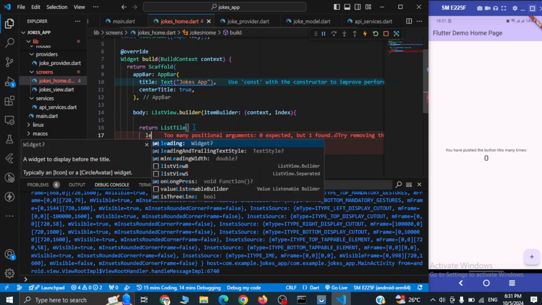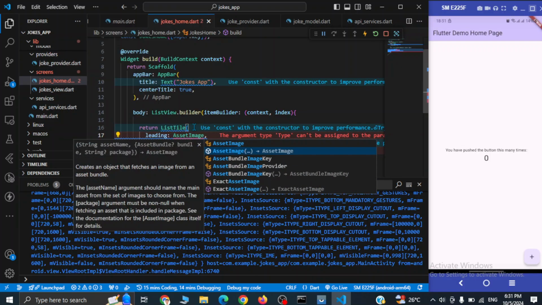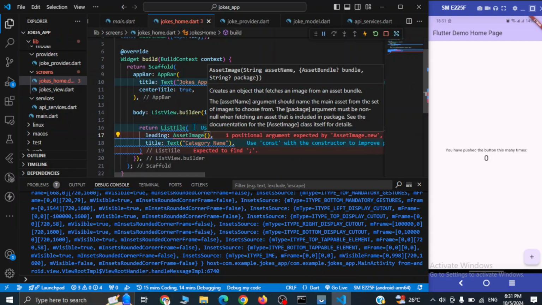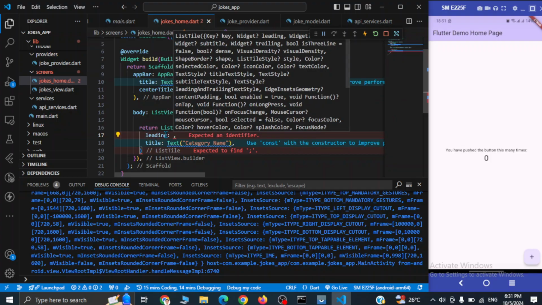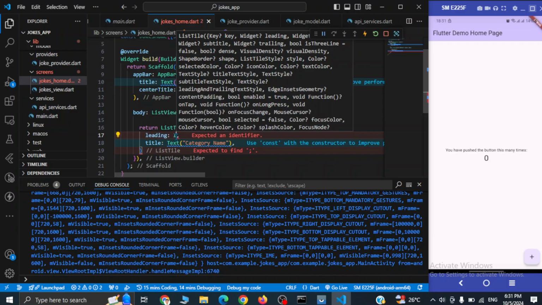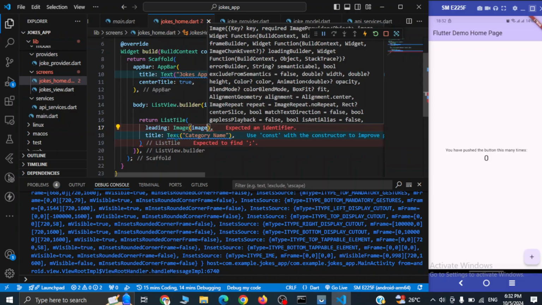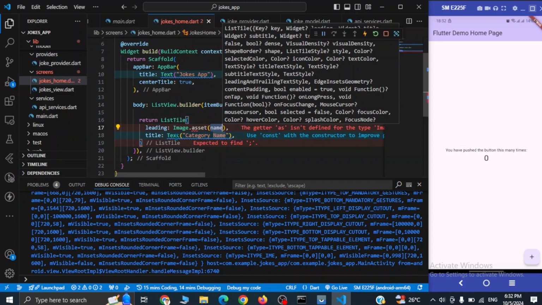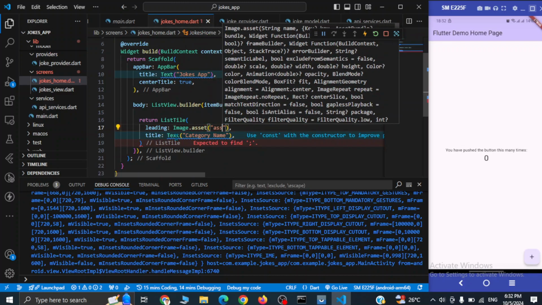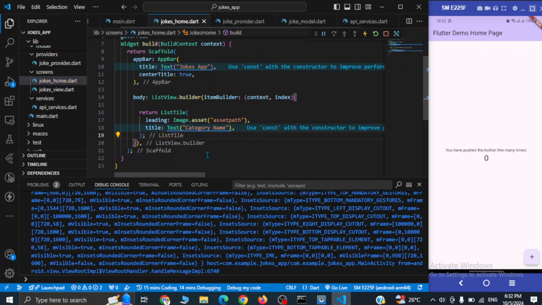In leading we are going to use an asset image. I will provide the assets that I am going to use here in the description, so be sure to check that out. So in the leading, first of all we have to use an Image widget, or we can directly use something like Image.asset, and here we can pass the asset path. We'll change it later, and don't forget to close this with a semicolon.